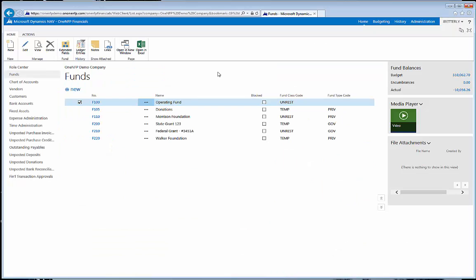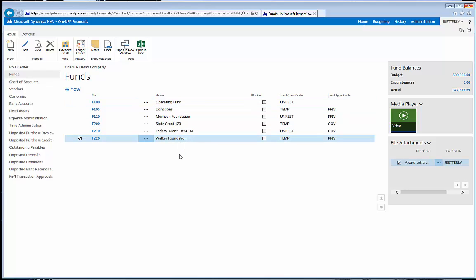Every transaction you post will have to have a GL account. We also call this the natural account, so that might be office supplies, and a fund. Has to have a fund. So if we look in my sample company, I have several funds here. I have an operating fund, and that is unrestricted. I have a donations fund that's temporarily restricted, so maybe people have donated money for a specific use. And then I have some grants. I created this grant, the Walker Foundation Fund, specifically for this training. So let's take a look at it a little more closely.